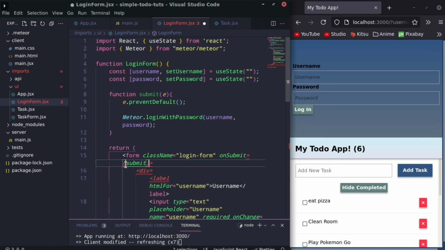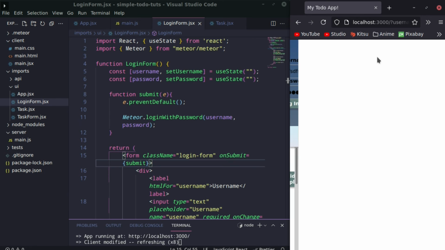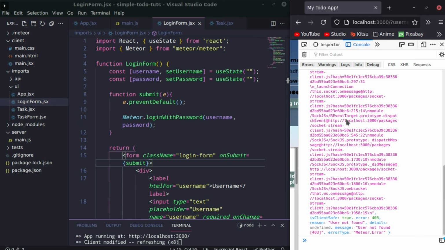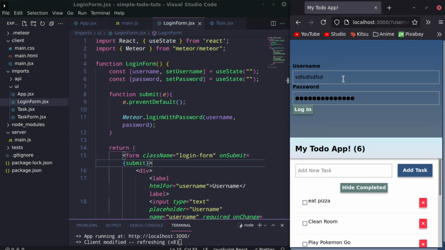And these should be squiggly brackets. Save this, and now we should be able to try and log in. So let's put in a random username and a random password in here and see what happens. Well, currently nothing happens, but I'm pretty sure if we were to open up our console, then let's see here. Exception in delivering result of invoking login. That is because we cannot log in with credentials we don't have.